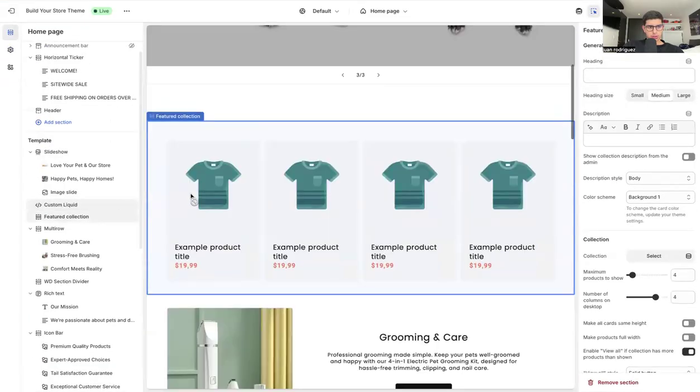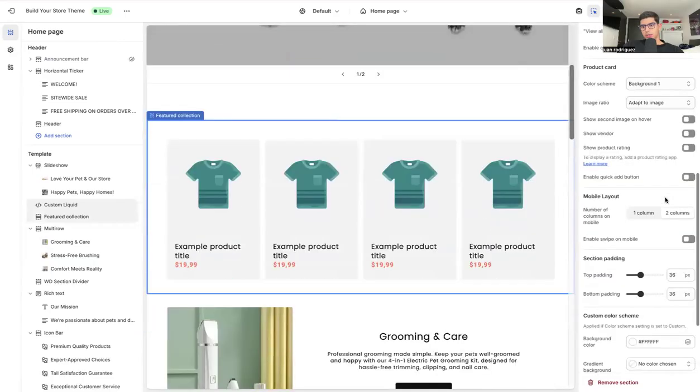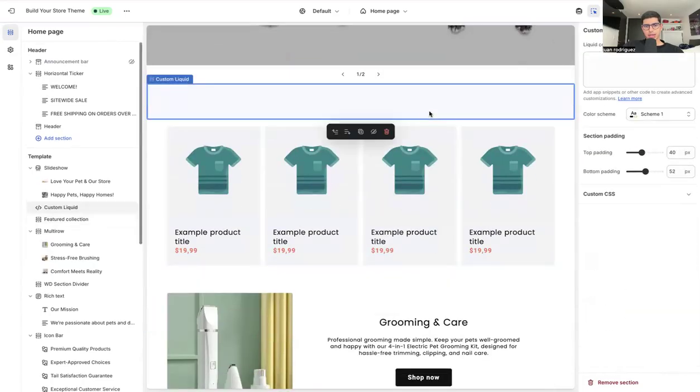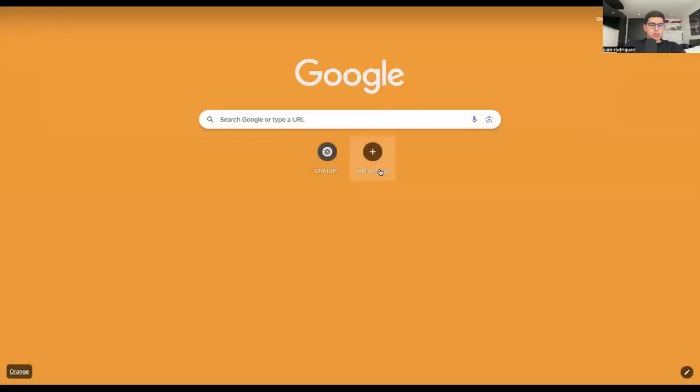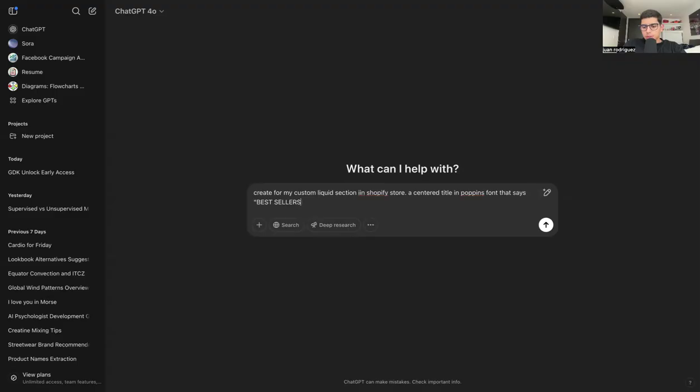Okay. There's a little space here. Now we're gonna get rid of the top padding because it already has bottom padding. And what I want to do is, where's ChatGPT? Come to ChatGPT: create for my custom liquid section in Shopify store a centered title in Poppins font that says best sellers.